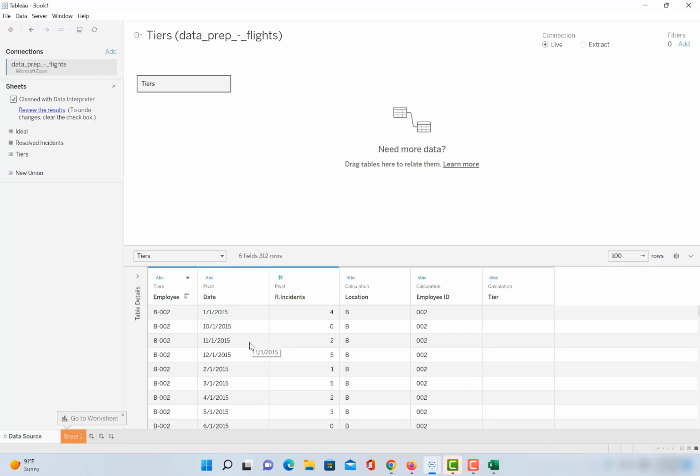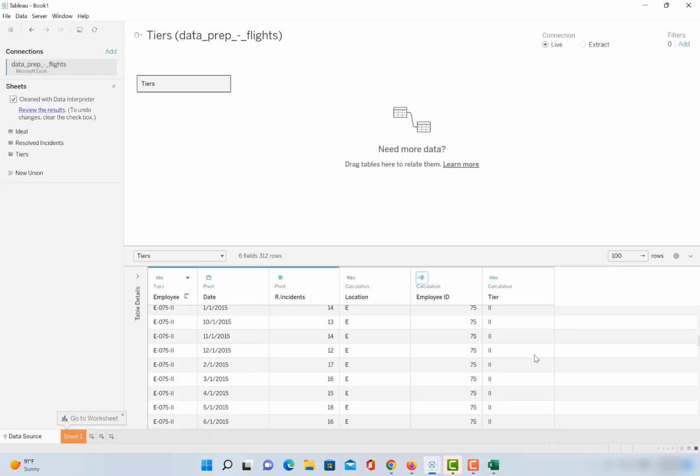So the third thing you need to do is to make sure that the data types are correctly selected. Date shows as a string value, so we need to make sure we choose date here. Number of incidents, result incidents, is a number, which is correct. Location is string, correct. Tier is string, it's okay, we can keep it like that. But here, we can choose employee ID as number, whole number. Okay, so as you see, that completes the analysis, and this is what you need to do.